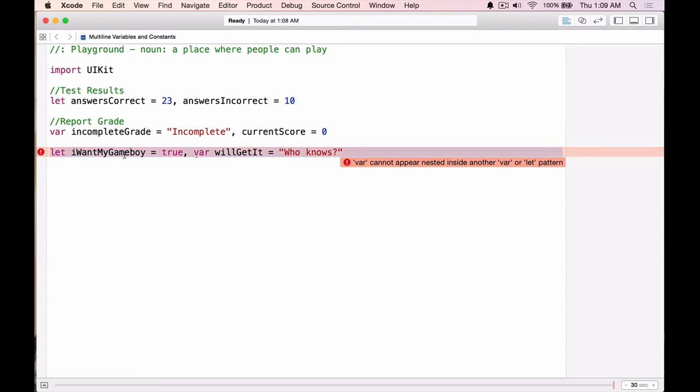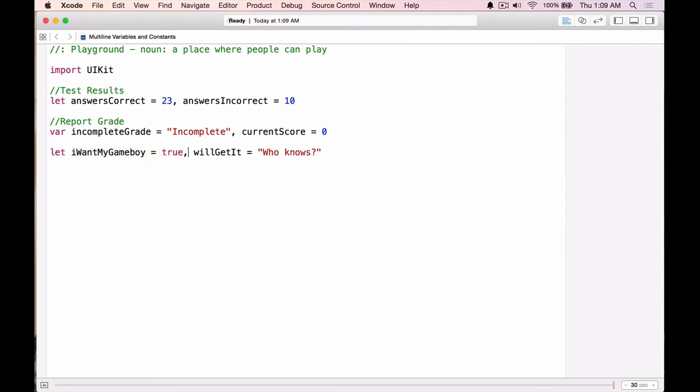All right, so what it's saying here is I can't use two different types here. So if I remove this, they'll both be constants. That's fine. If I switch this over to a var, we'll see that that's fine as well. But we can't mix and match these. We can't put let here. That is not legal. So just keep that in mind as you're writing code, that if you do multiple variables or constants in a single line, that's fine, but they have to be the same type.